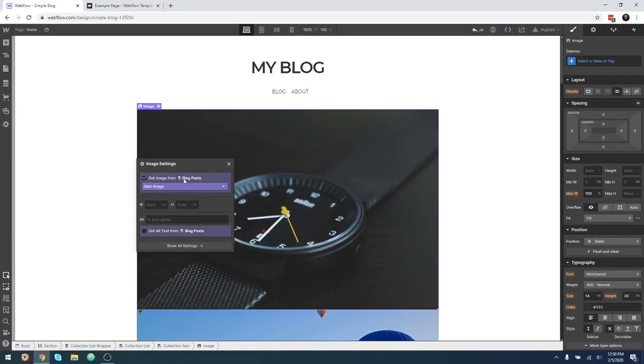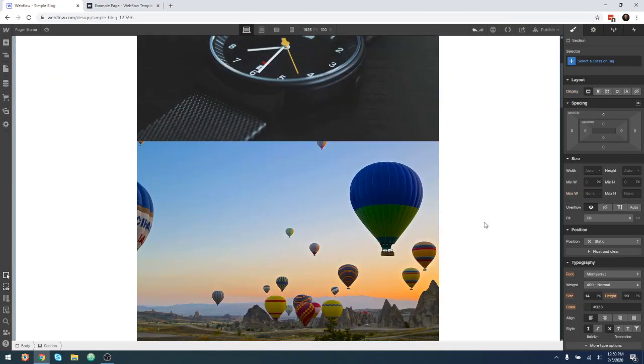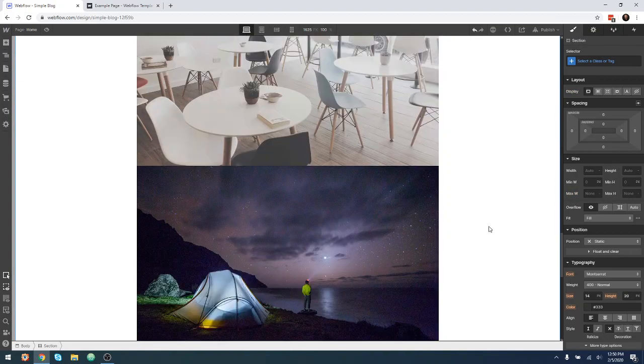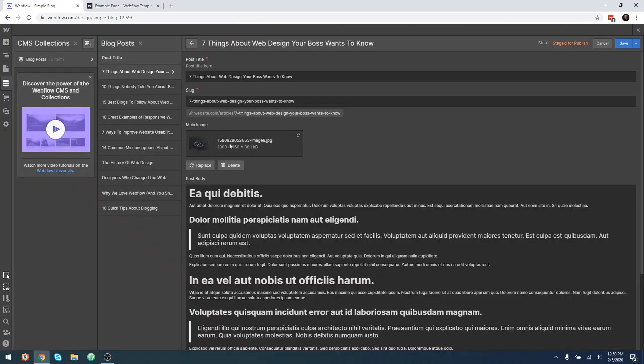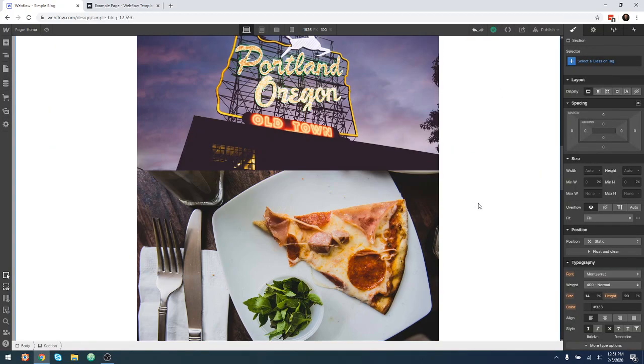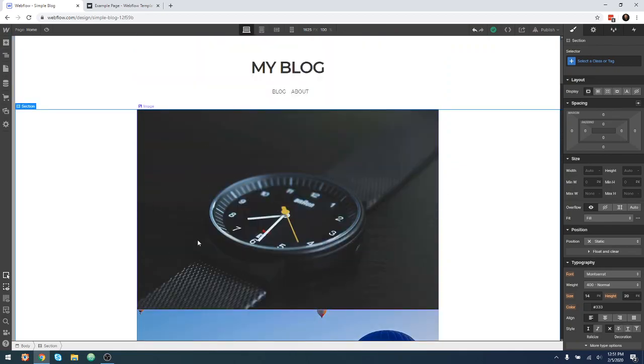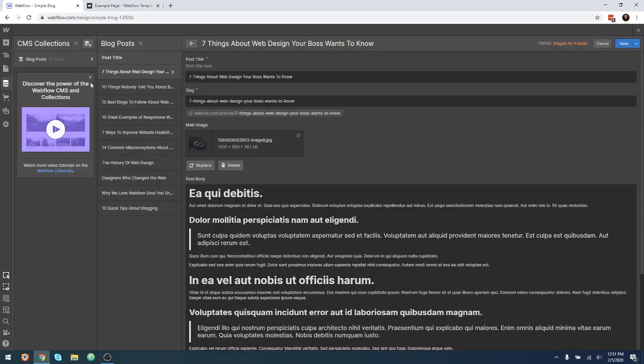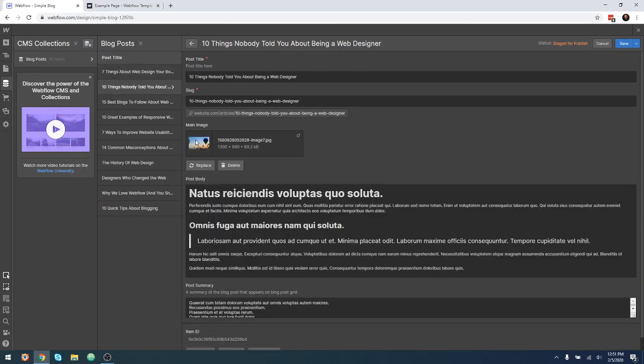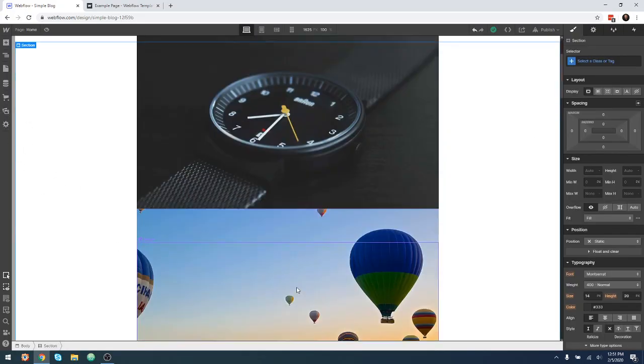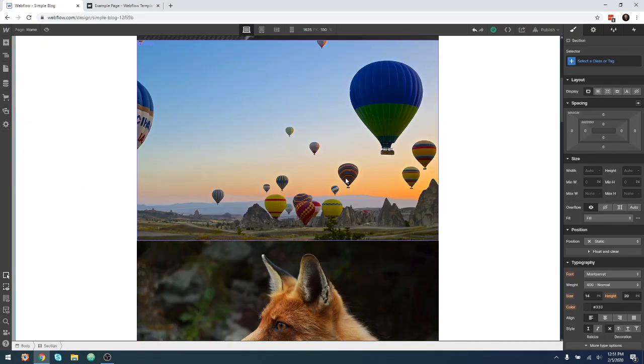As soon as we are getting the image from all of our blog posts, then every image that's in each of the blog posts shows up. So you can see this image is like a little clock or watch. That's the 7 things to know, and that's this image right here. If we go to this one, you can see that's the hot air balloons, and it's going into our collection and pulling in the hot air balloon one for this particular post. Okay, so hopefully that makes some sense to you.